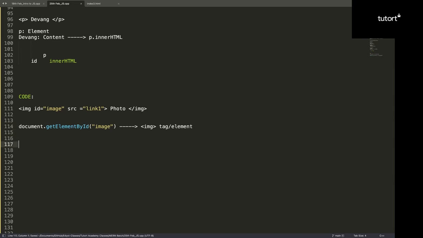This code returns just the HTML tag, that's it, which is the image tag. If I do this dot inner HTML, now what will it return? It will return the inner HTML, which is present here, which is photo. Now your output will become photo. This part clear? We have done it in the previous example.